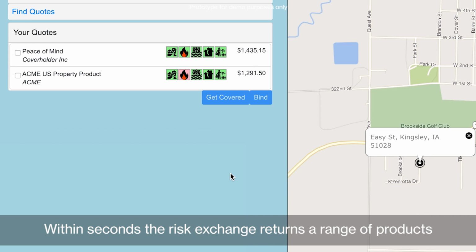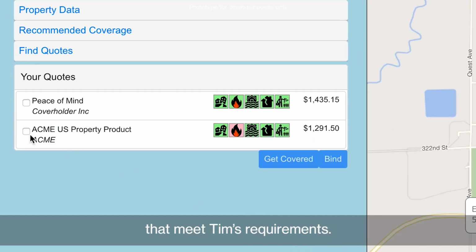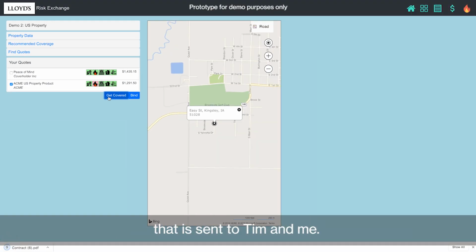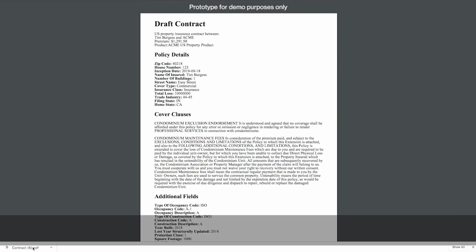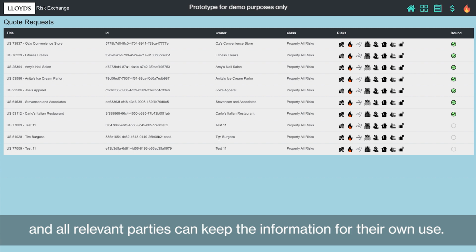Within seconds, the Risk Exchange returns a range of products that meet Tim's requirements. We review these quotes and select the best option. The Risk Exchange then issues a draft contract that is sent to Tim and me. All quote requests are registered on the Risk Exchange, and all relevant parties can keep the information for their own use.